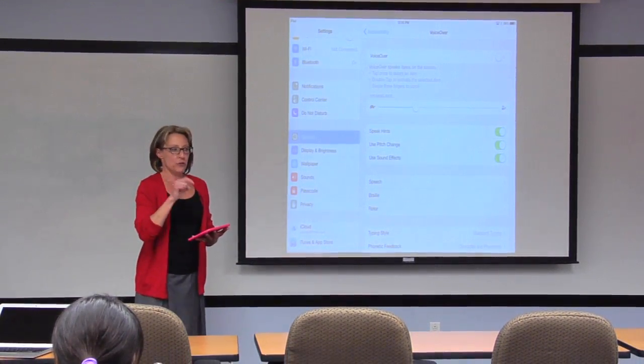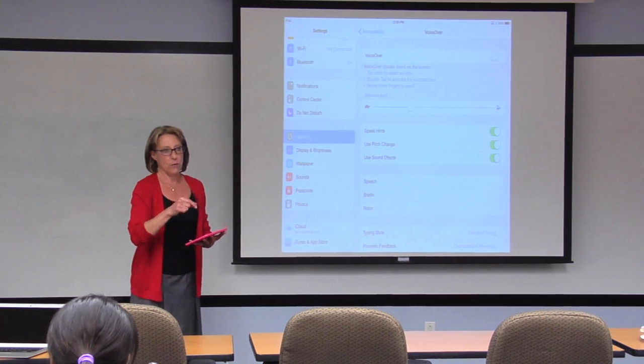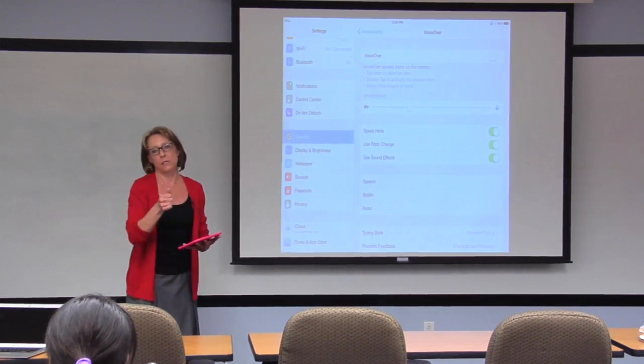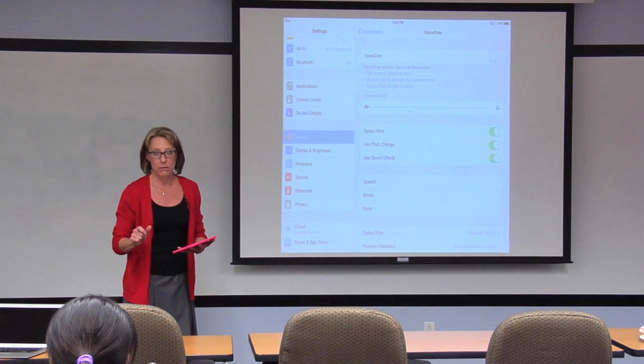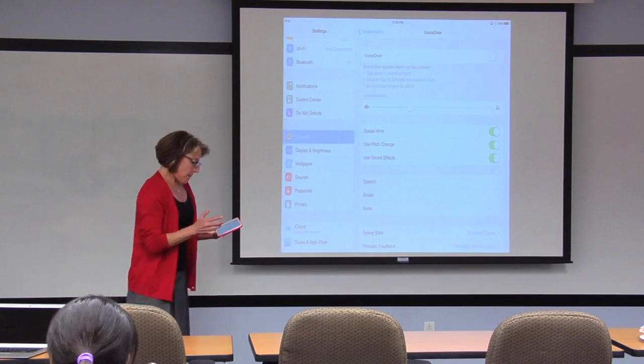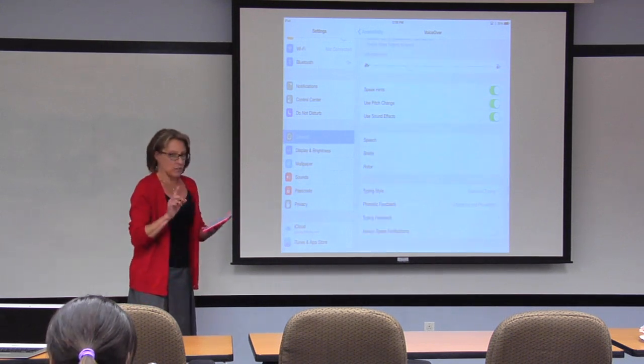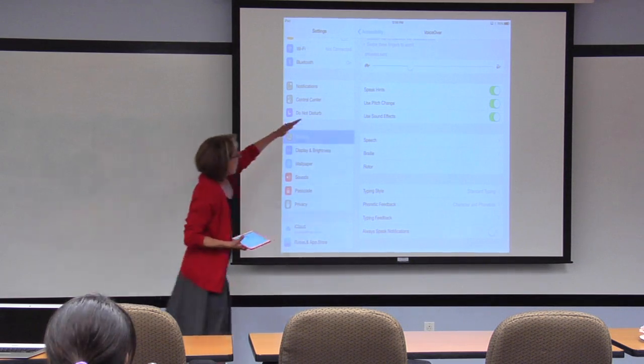If you enable triple-click home with VoiceOver, you're pretty safe to enable it and disable it, because if you triple-click the home button, you can get out of it. Okay? We're not going to go there today.